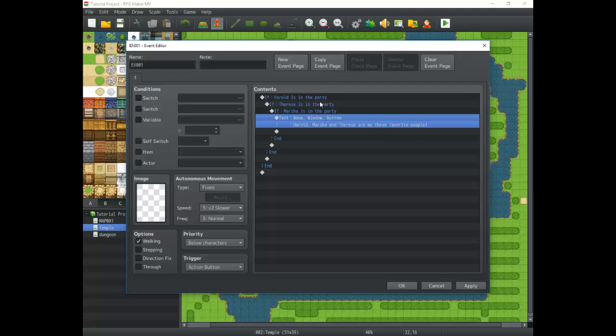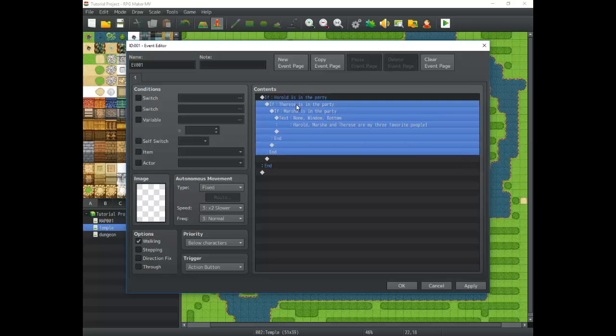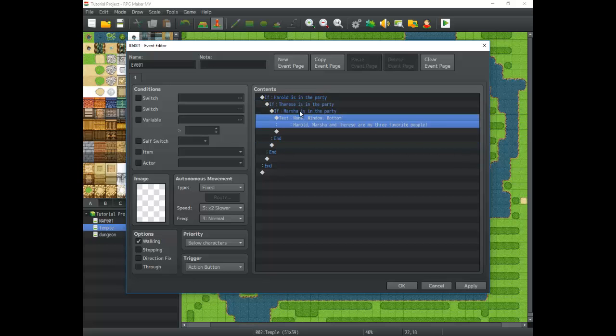So these three conditional branches now create an end statement. If Harold is in the party, if Therese is in the party, and if Marcia is in the party. That's how conditional branches work inside of each other. So as you put more conditional branches inside of each other, the more the end statement must be reached. All three conditions must be met in order for this final one to happen. And that's just how these conditional branches sort of pile inside each other, and they create this end statement.